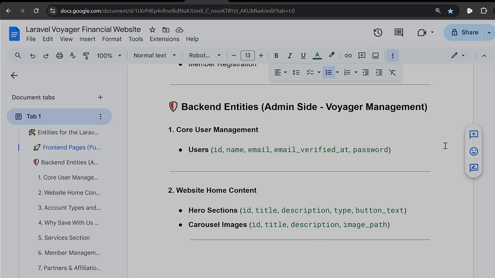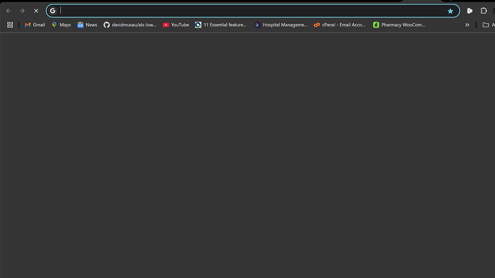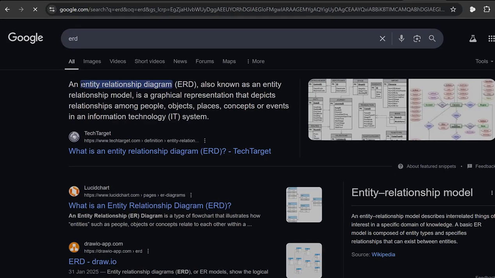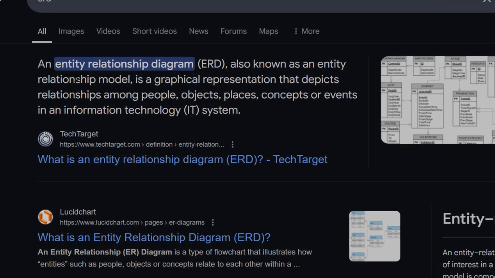Before we actually get started, you must know what an ERD is. An ERD is also known as an entity relationship model. It's a simple visual diagram that shows how different tables in our database are connected. As you can see, it is also a graphical representation that depicts relationships among people, objects, places, concepts, or events in an information system.